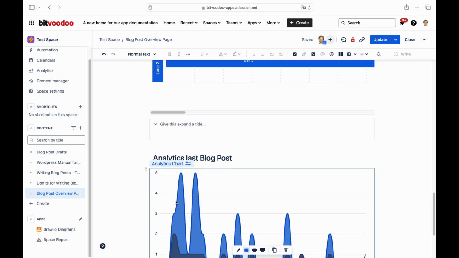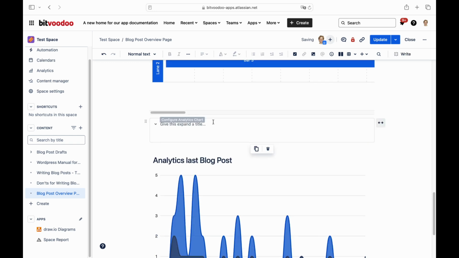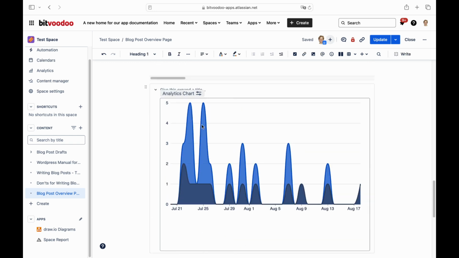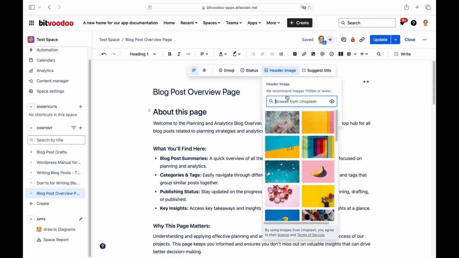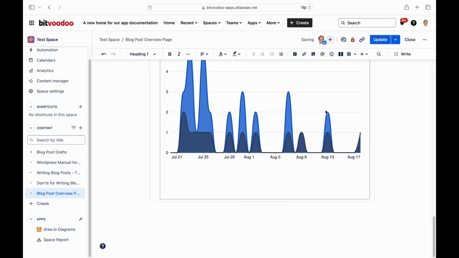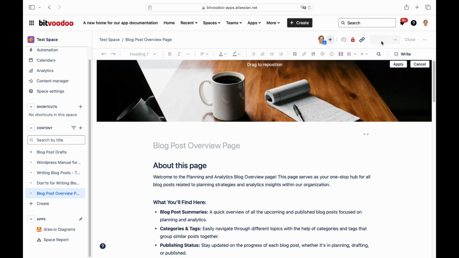And then Rita also decides to make an expand macro so that the page is not that full, and people can then decide to click on expand to view the analytics. Last but not least, she will include a header image.